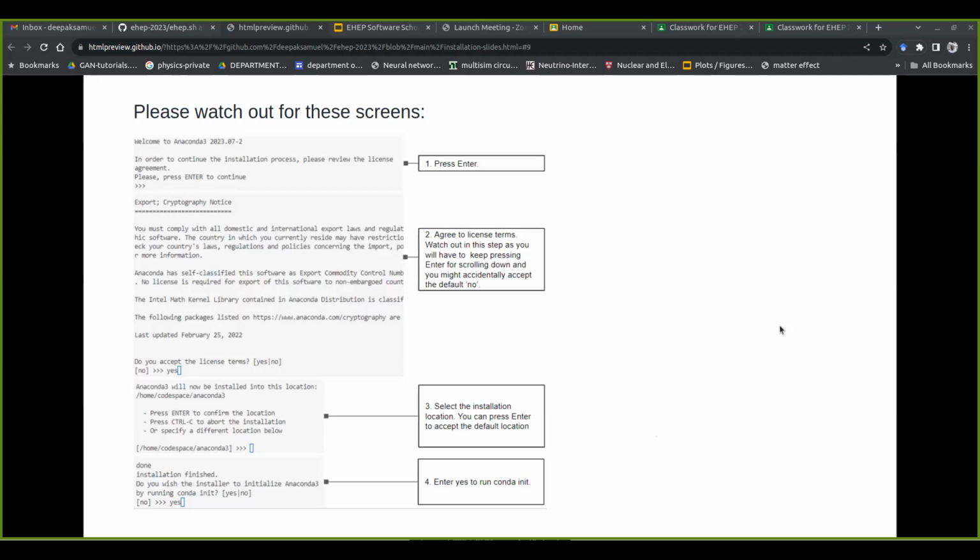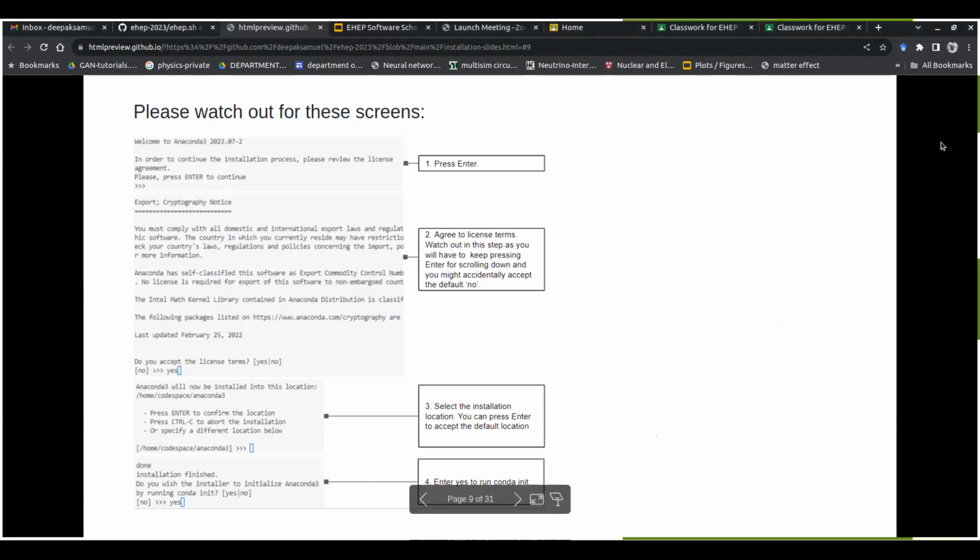And once you accept the license terms, there'll be a point where it will tell where Anaconda will be installed. You can press enter to accept the default location, or you can give your own location. And then finally, you have to type yes to run conda init. Please give me a thumbs up sign if the installation is done successfully. We've come to the last part. If you face any problems, please don't hesitate to raise your hands.